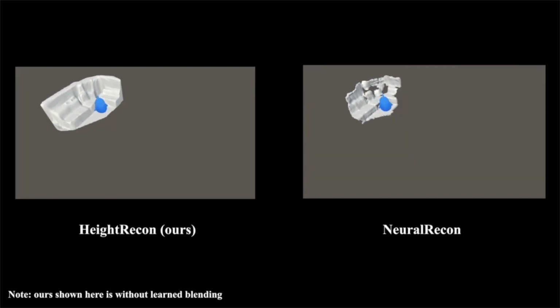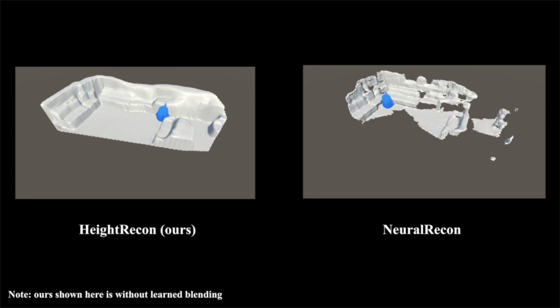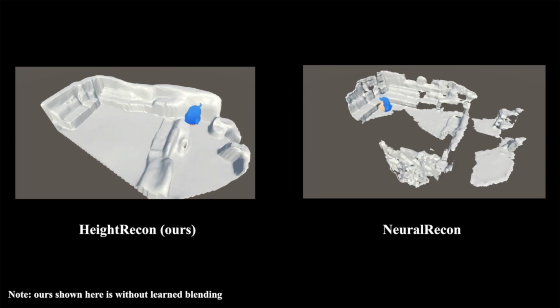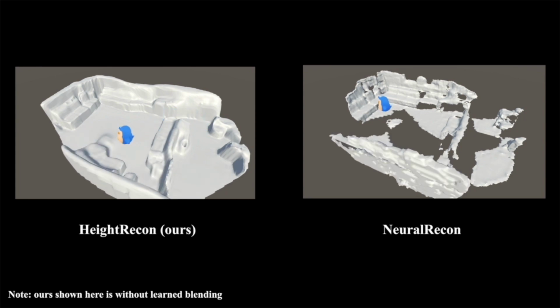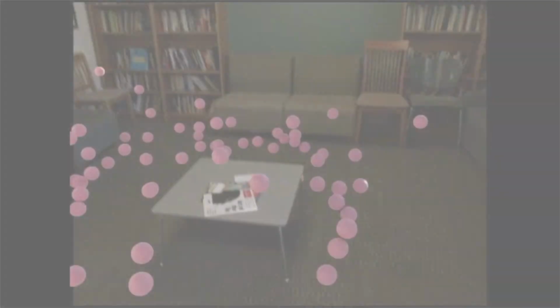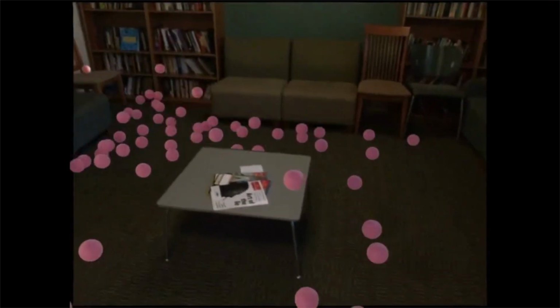As an example, virtual characters can interact with a new scene, but only to the extent to which it's been reconstructed. The user, holding a handheld device, is gradually moving and looking around and avoiding obstacles. From a third-person view, it's clear that our height fields-based method, Height Recon, allows virtual characters to go further sooner. Additionally, here we show a demo of an occlusion-aware augmented reality application enabled by our method.